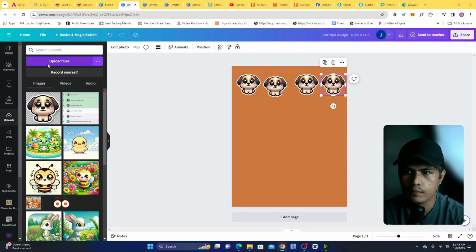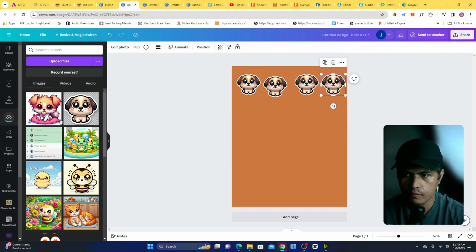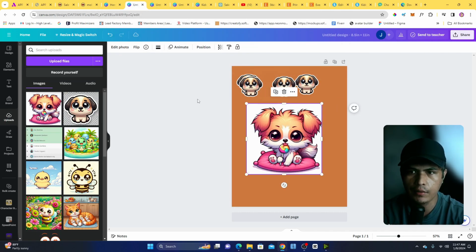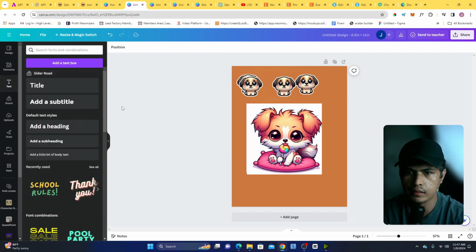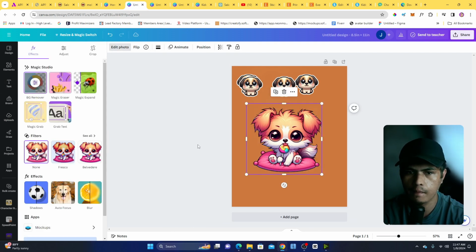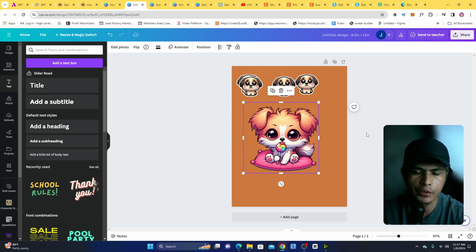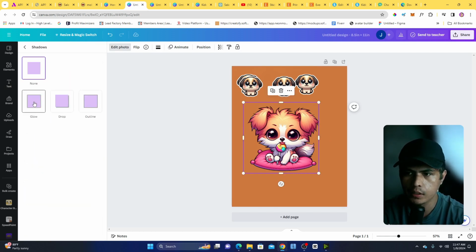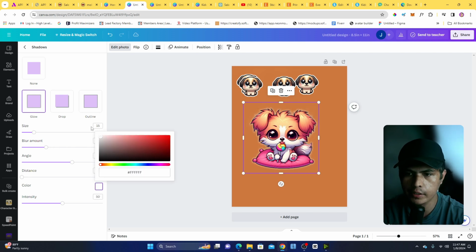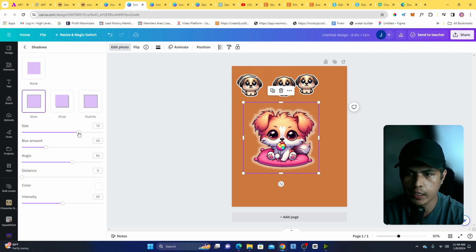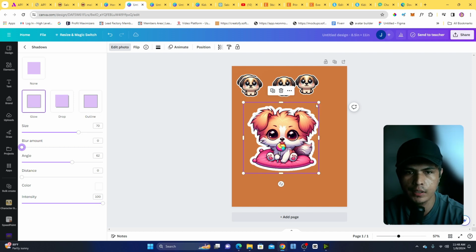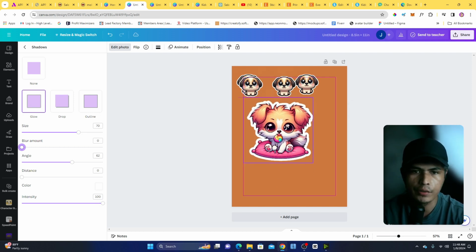Now you can upload that image here. All right, so this is the image here. Now you can remove the background again. Okay, and then now you can customize this or convert this into a sticker. You can go to photo, shadows, then glow, change the color into white. The size should be like 60 or 70. Then the intensity should be 100, and then the blur amount should be 0. Okay, so now this is a sticker that you can customize, right?